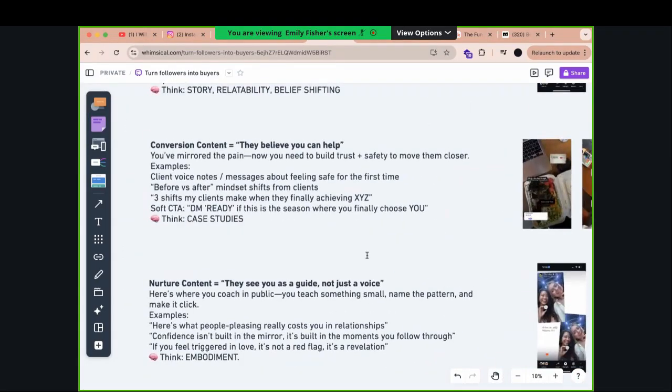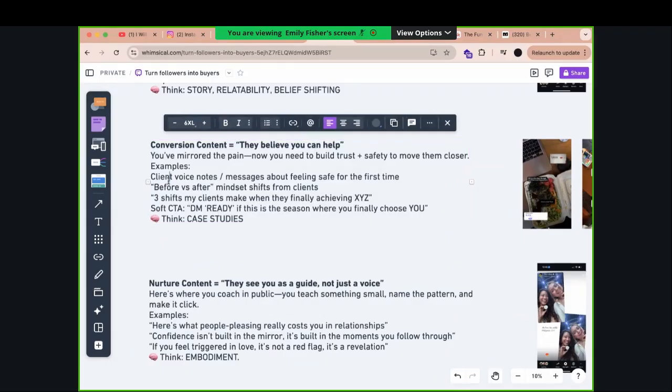What's conversion content? They start to believe that you can help. You've mirrored the pain. Now we build trust and safety to move them closer. When I say we need to build safety, what does that look like? It looks like sharing case studies. That could be client voice notes, messages about feeling safe for the first time, before versus after mindset shifts from clients, right? Are you guys getting testimonials? Are you getting messages? I know you guys are good coaches. Otherwise, you wouldn't be in this room. So share that, right? 3 shifts my clients make when they finally start achieving XYZ.